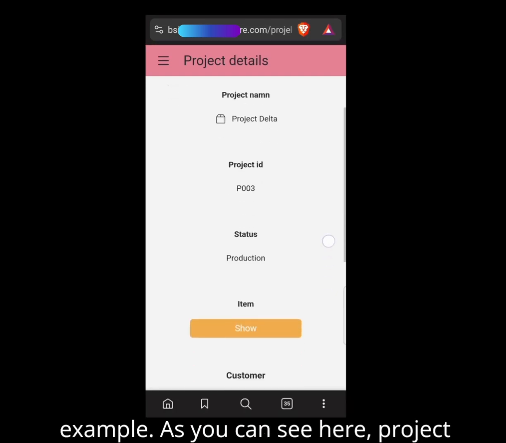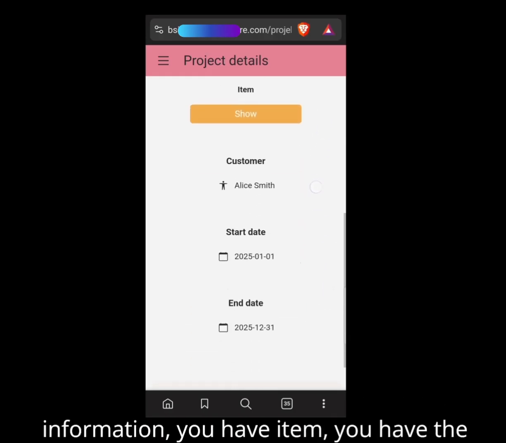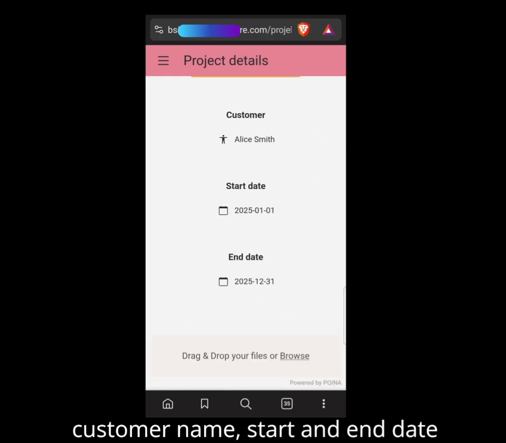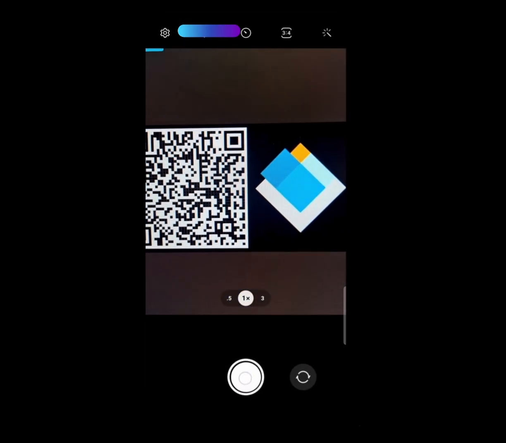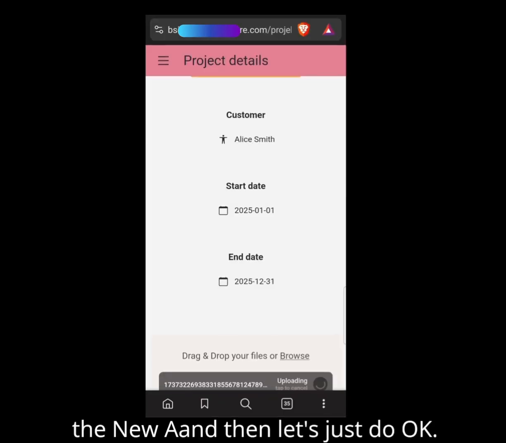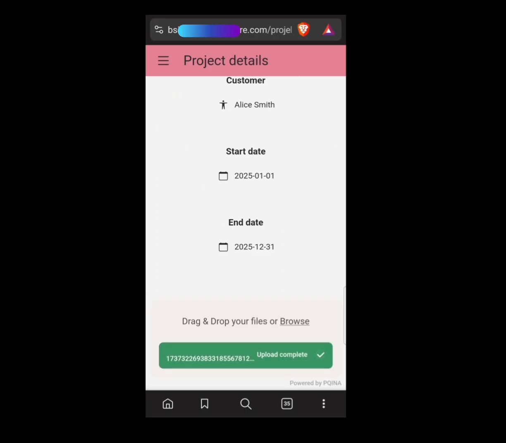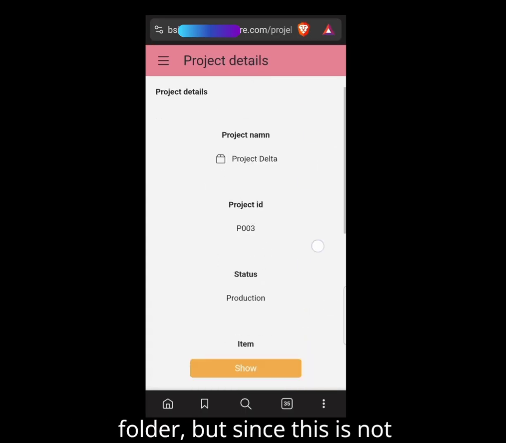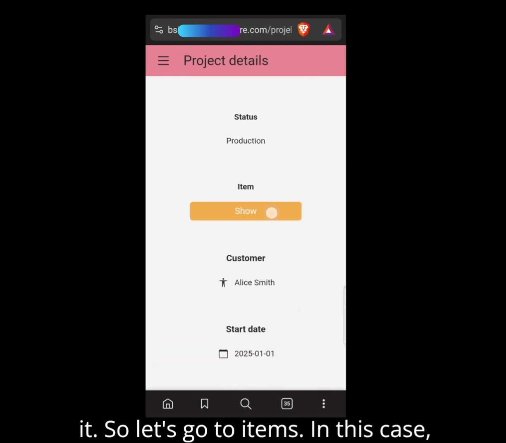As you can see here, project details: you have the project detail information, the item, the customer name, start and end date, and here you can upload a file. For instance, let's just take a picture of this, and then let's just do OK. We can also upload a folder, but since this is not relevant, we're just going to get rid of it. So let's go to items.